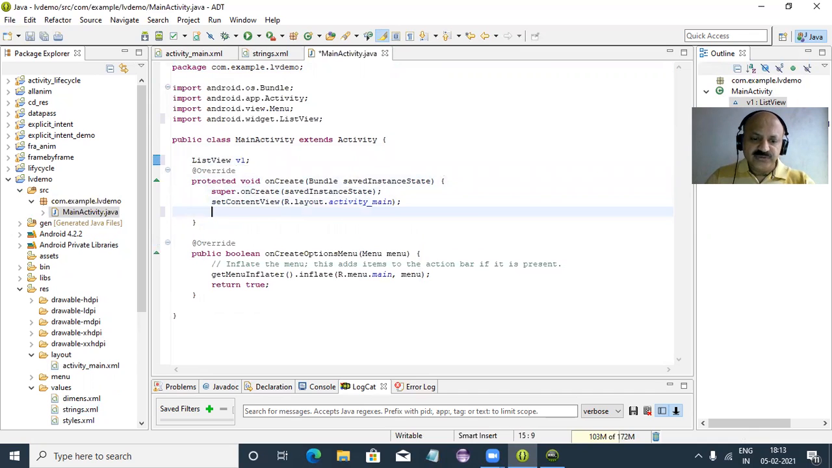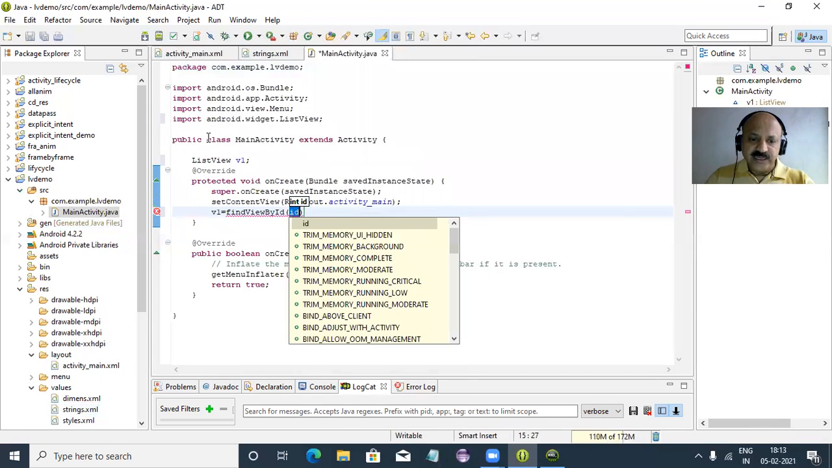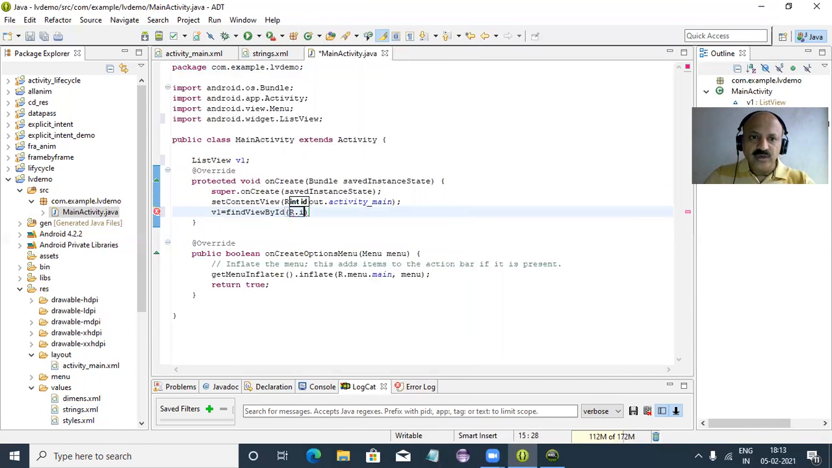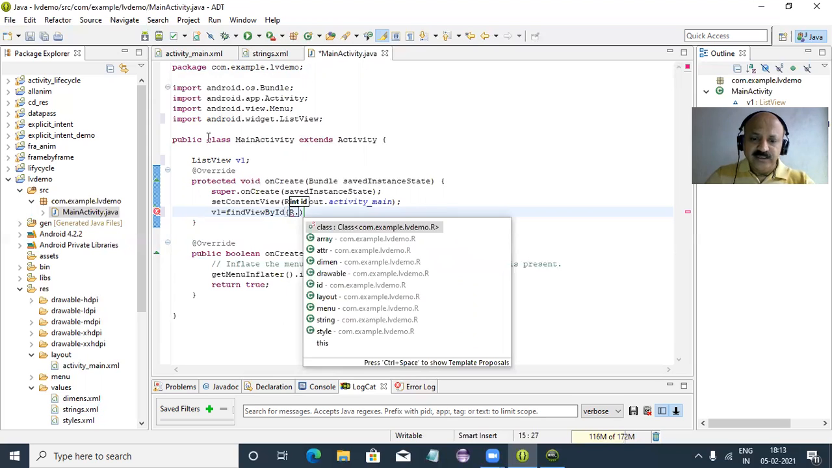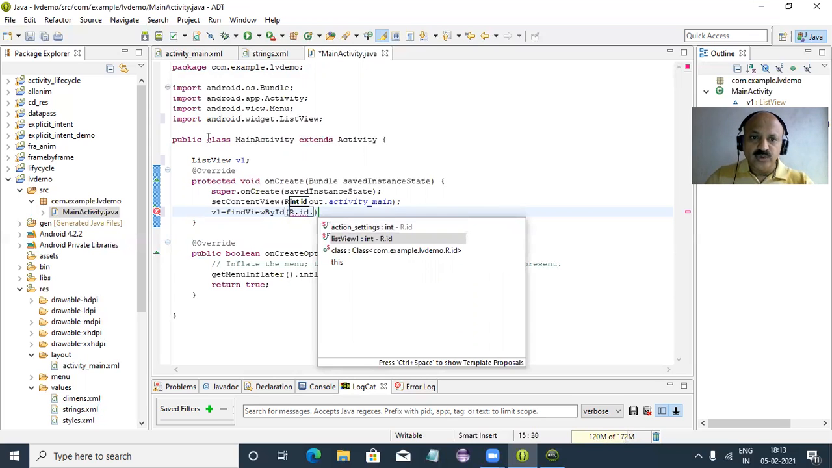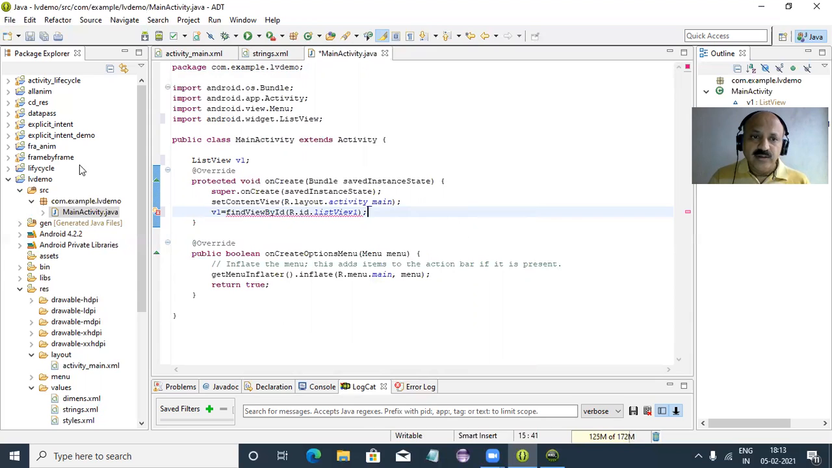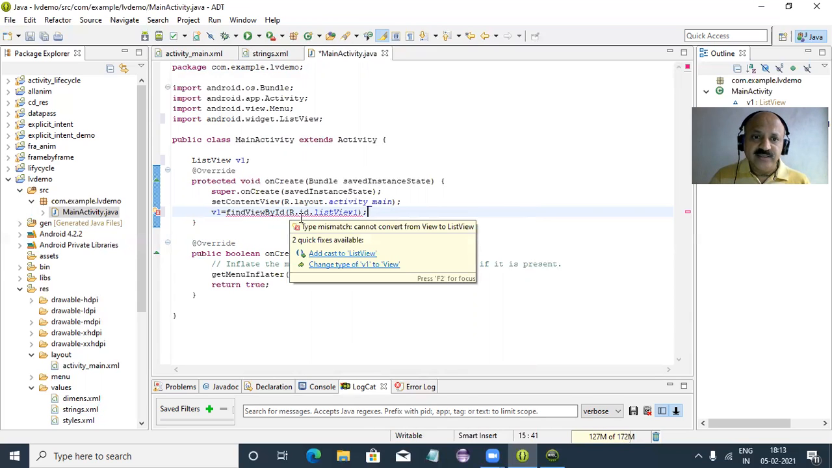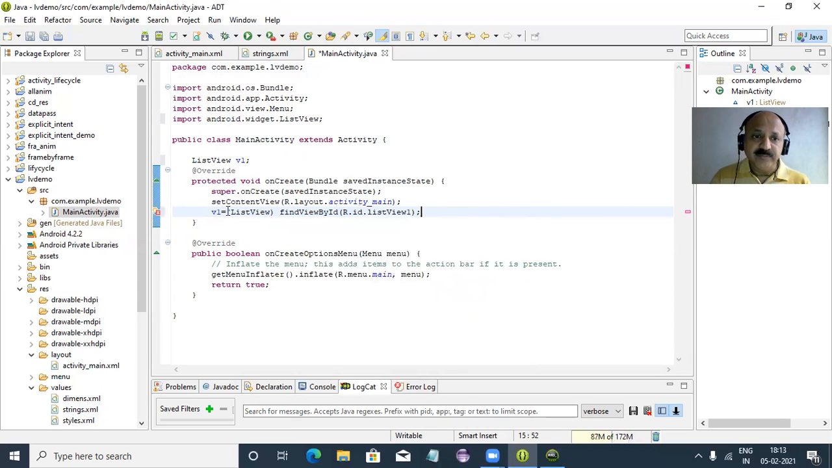And now first we can fetch that ID, findViewById. So R.id.listView1 and semicolon, and typecasting is needed. Find view by ID returns a View class, but here we need a ListView, so I use LV1. L looks like one, so I gave LV1 as the list view ID.